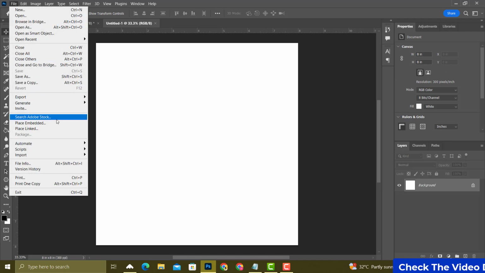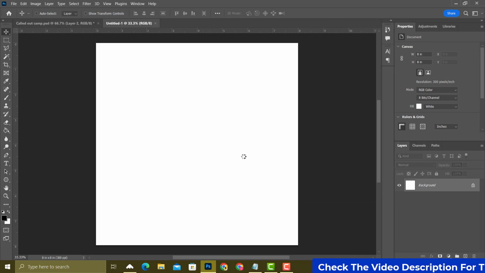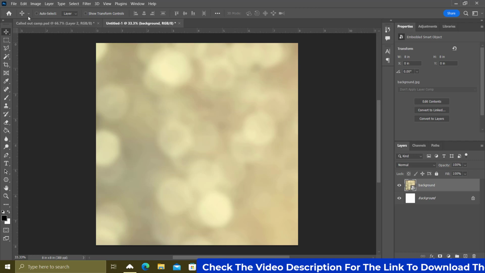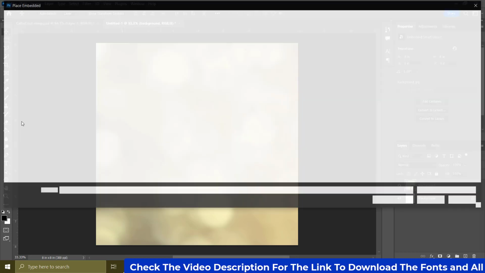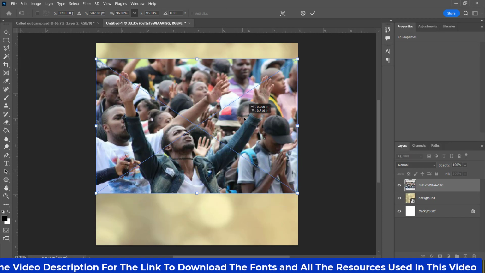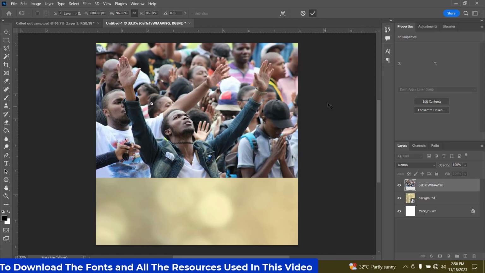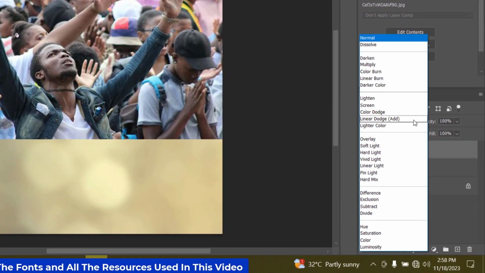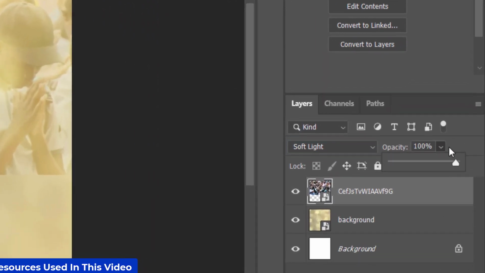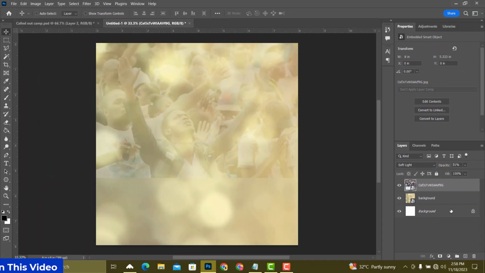Let's import our first background, place embedded, and there is the first background that we are going to use. Okay, and then let's click on the check mark, and then file again, place embedded, and let's add this image into the background like this, and then let's hit on the check mark. Okay, and let's set the blend mode from normal to soft light, and then the opacity to 50. Yeah, 50. Nice.